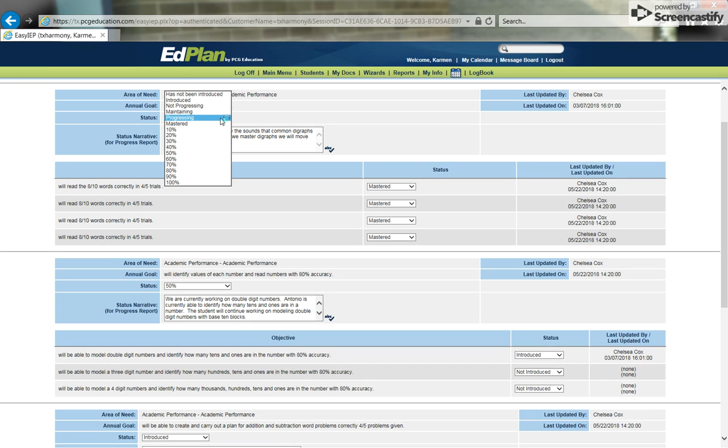So, of course, you have introduced. Introduced is only going to be used if you just introduced it and you don't have any progress monitoring data. Not progressing is the same thing. You don't have enough data to give it a percentage. And then the other one that you would utilize is mastered. We're not going to utilize progressing simply because, like I said, it doesn't give enough information.